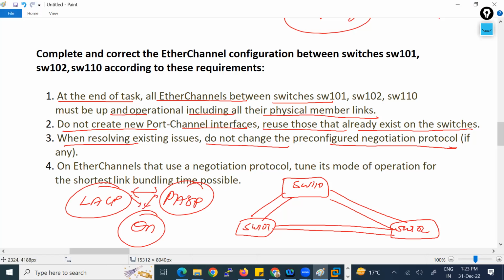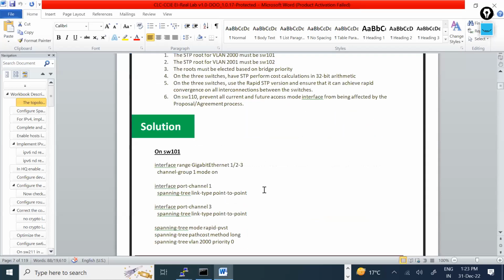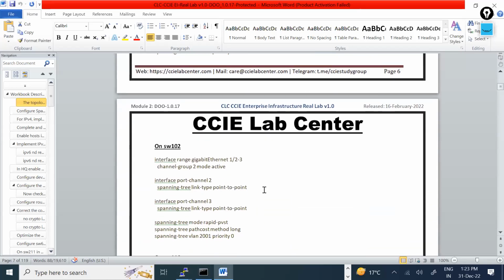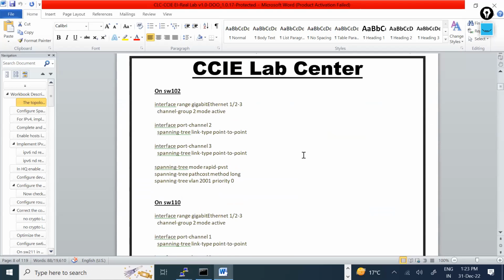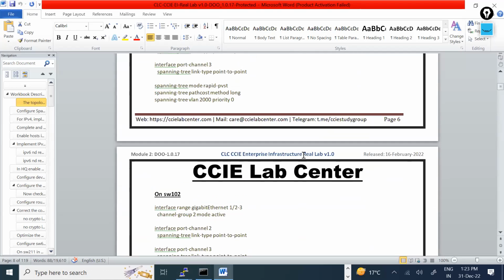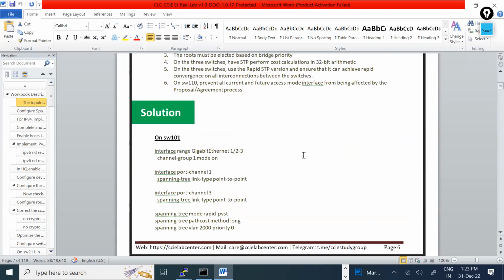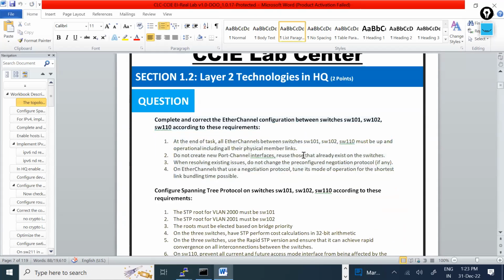On Etherchannel that uses a negotiation protocol, tune its mode of operation for the shortest link bundling time possible. That means it should take the shortest time to bundle the links. You don't have to do anything in this case. You just have to take care of how the interfaces are bundled.